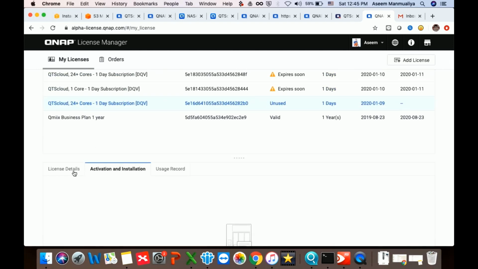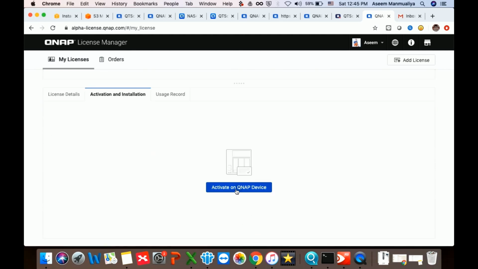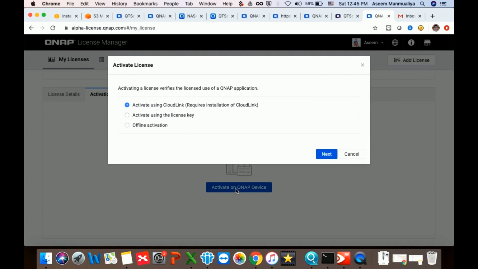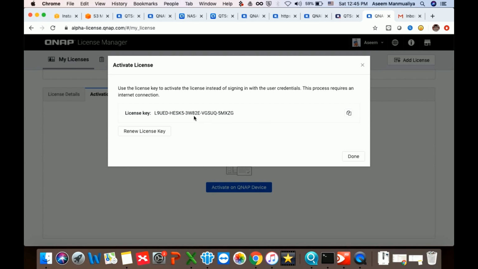Just go down and click on choose your license, then click on the activation and installation button, and click on activate on QNAP device. Once you click on this, choose the second option, that is activate using license key, and click on the next button. This is the license that appears. Copy and paste this license, which we will use later.